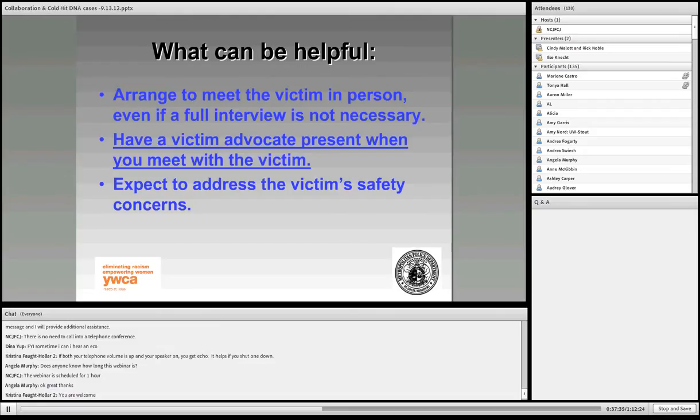So a couple of things that we think can be helpful. We want to arrange to meet the victim in person, even if a full interview is not necessary. For the victim to be able to put a face with the name of the person that they're talking to that's going to take that next step in their case is huge. That personal connection is going to bring them around, and try to eliminate some of that bad stuff that may have happened years ago. And what we want to say is have the victim advocate present with you when you meet the victim.